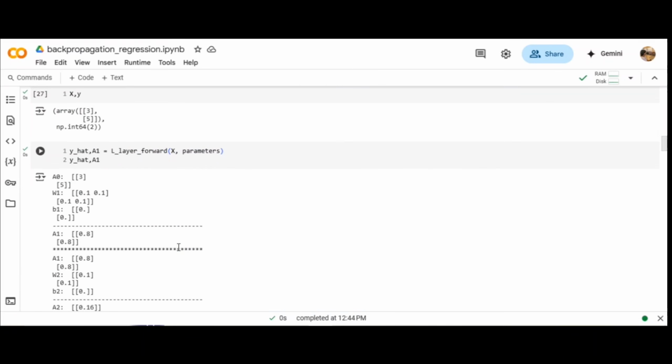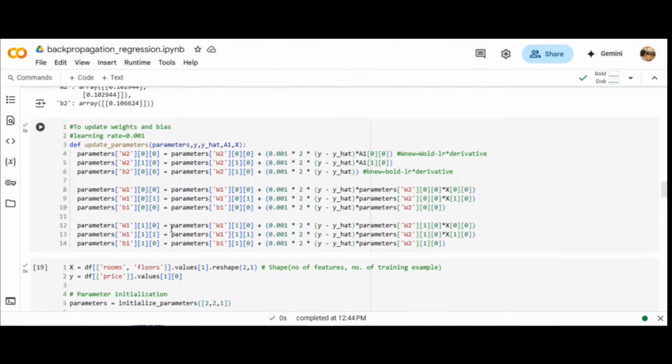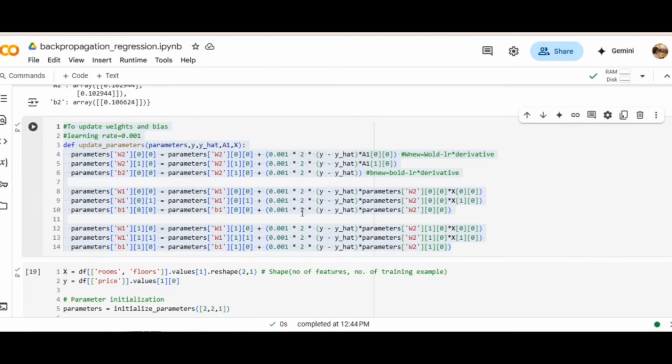Now I am writing a function to update my parameters. In this piece of code, I'm writing a function to update my parameters. This is the update parameters function. Now let's see what this function is actually doing.